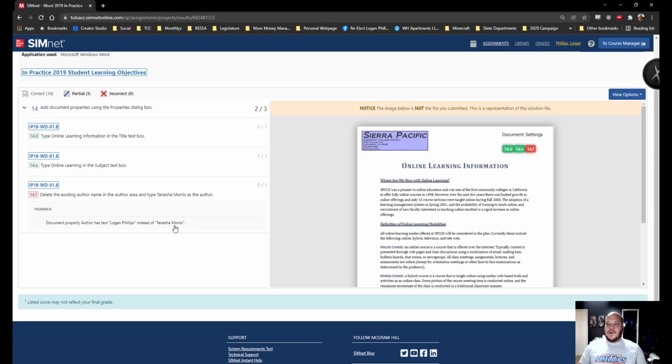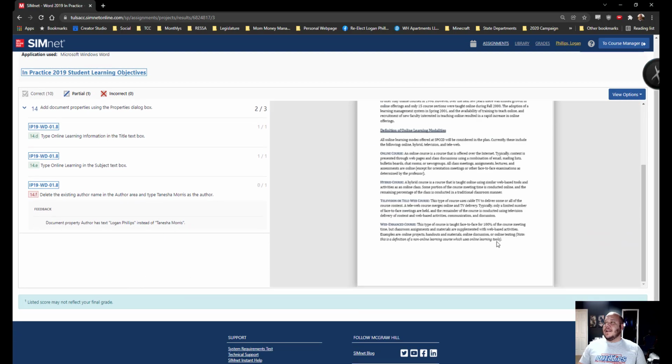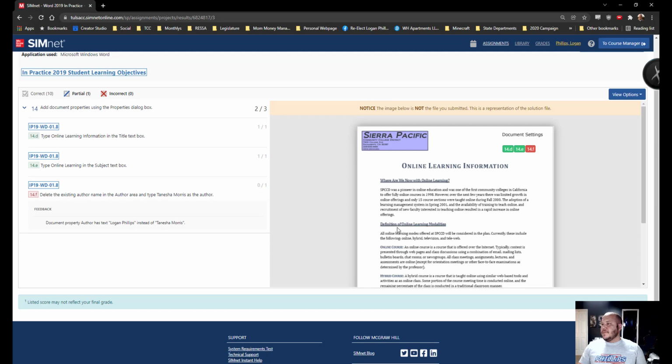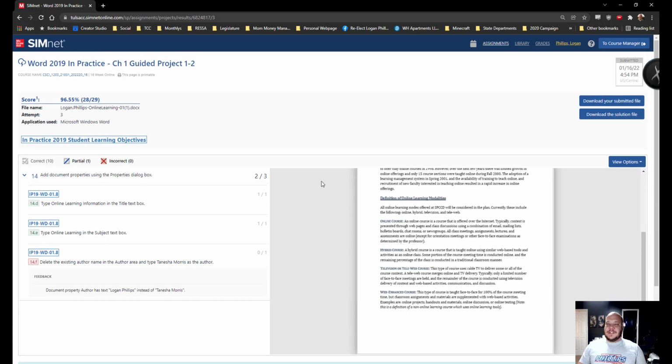So I needed to look a little bit further and find that Tanisha Morris. I got counted off for that. So let's go ahead and see if we can't fix that issue, find it. So document author has text Logan Phillips instead of Tanisha Morris. So let's go down here and open this document up. I'm going to show you how to fix it real quick. Give me 1 second to open it.